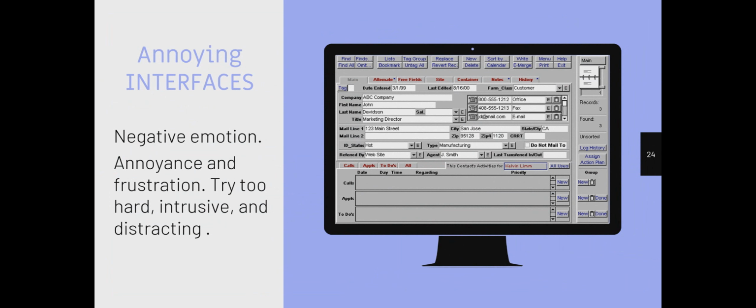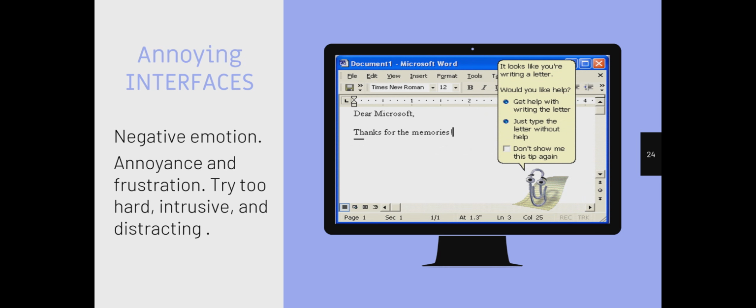Annoying interfaces. Negative emotions, such as anger or disgust, arise when tasks that are supposed to be easily carried out turn out to be hard. Annoyance and frustration: Microsoft tried to come up with something called friendly agents. This agent aimed to help the users feel more comfortable using their products or software, but it turned out the agent caused more annoyance and frustration to the user.